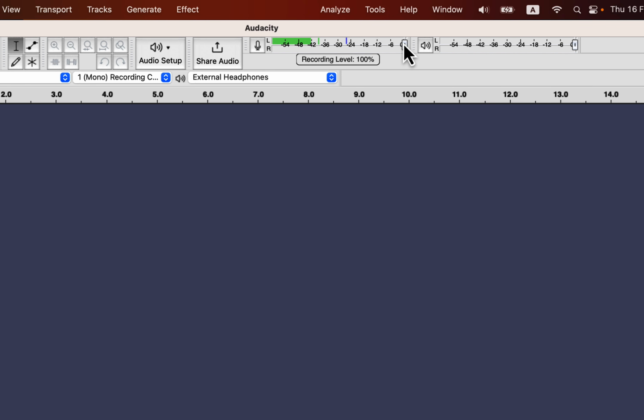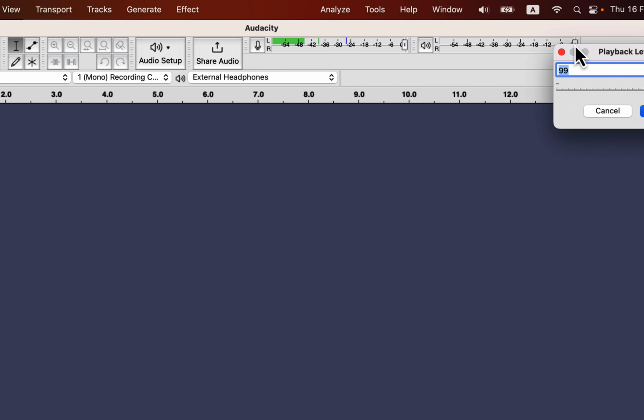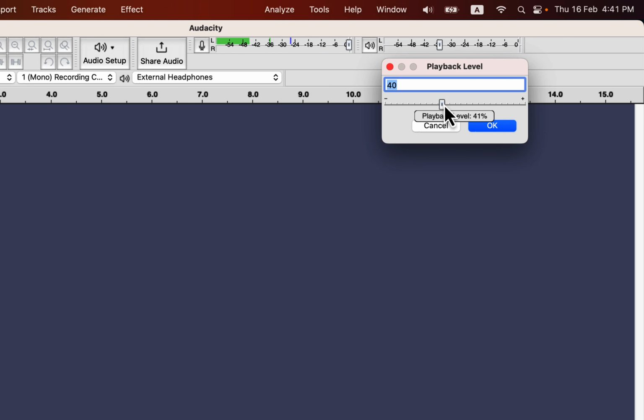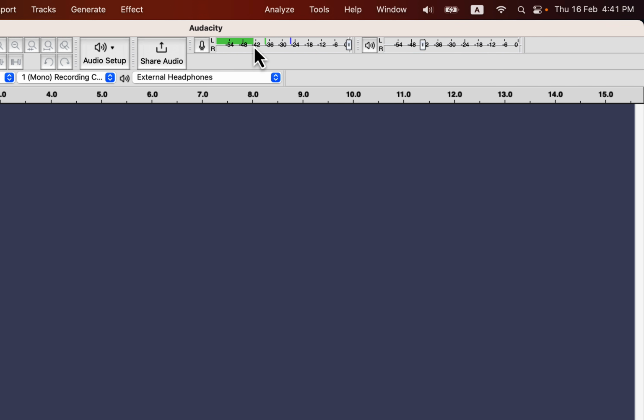Let me show that from the playback meter slider, as both work similarly. You can adjust the slider and check if the meter is hitting the right place. When it hits the right place, you set the slider in that position. I keep the recording meter to 100%.